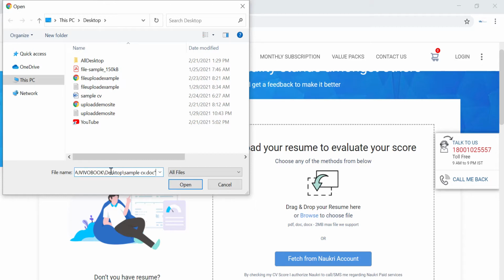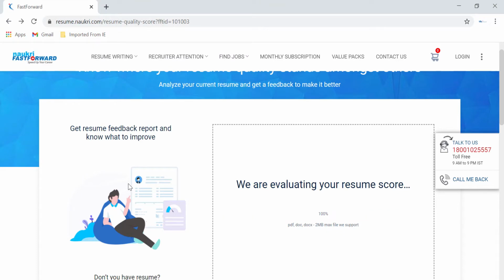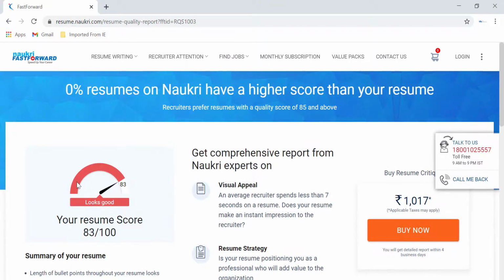Just remove the double quotes. This is the complete path of this file, on desktop, sample cv.doc. Then we will press the enter key on the keyboard. After you press enter, you can see that the file got uploaded. The same we need to automate using the robot class.